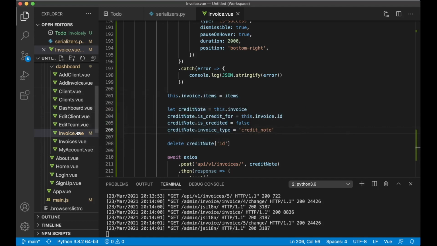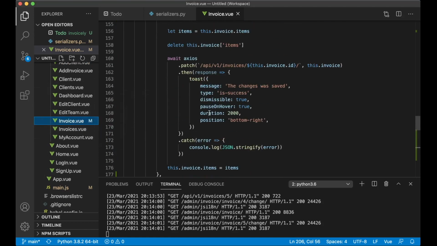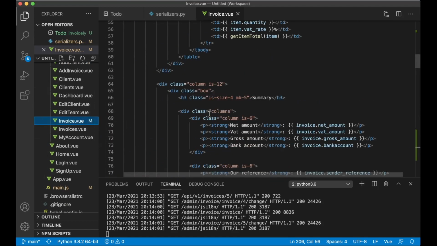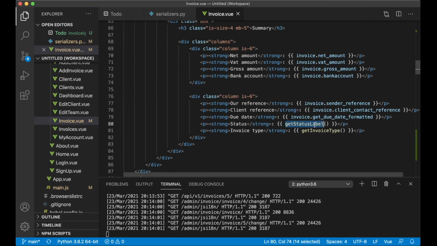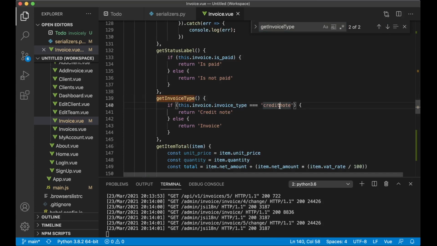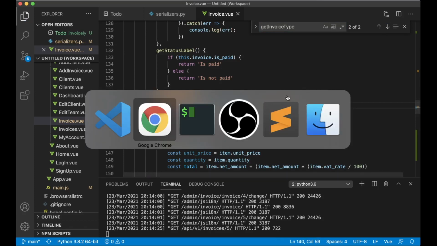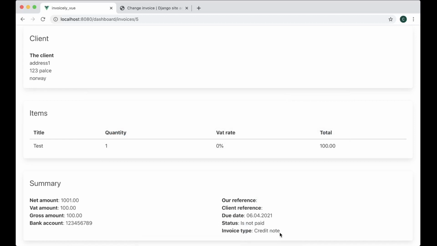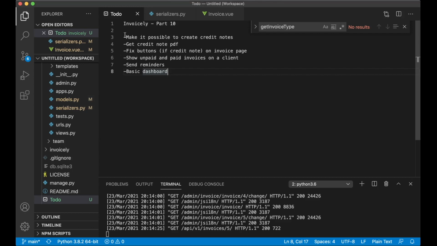If I go into invoice.view, find this part in the template, get invoice type. This is supposed to have underscore. So now it says credit note. Perfect. So now it's possible to create credit notes in the system. So then I can go back to the to-do list and set this task to done.